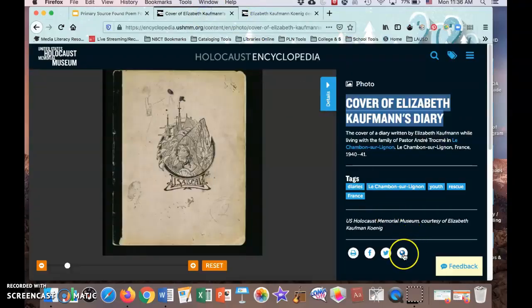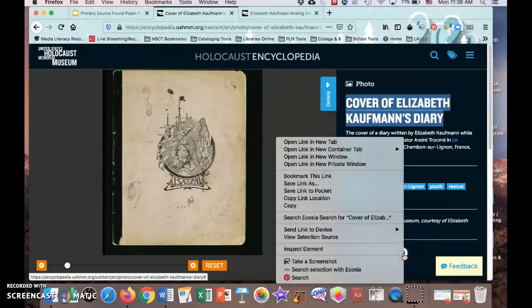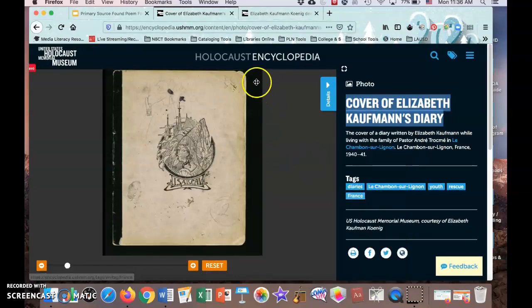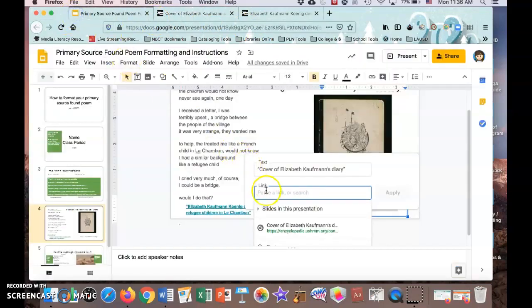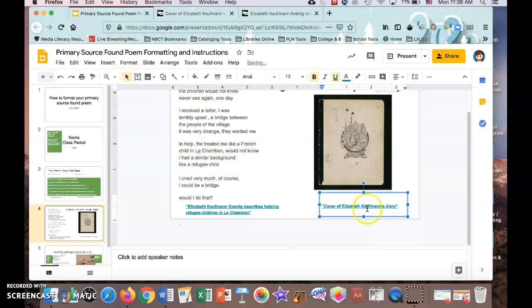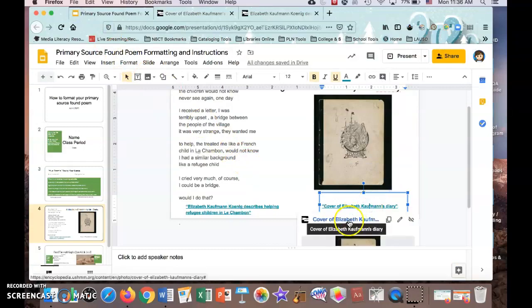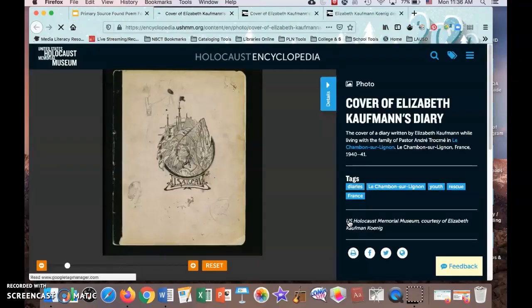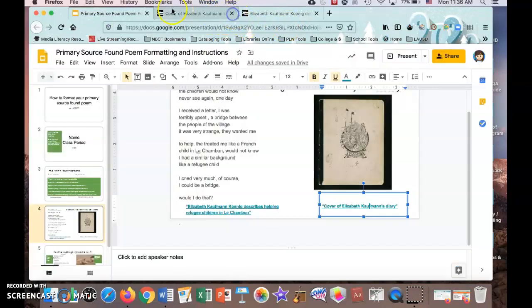I'm going to go back here to that little globe at the bottom. Again, I'm going to right click and copy the link location. And I go here and paste it in and apply. And so now it's linked. I always like to go and make sure that the link works, and it does. It brings me to that page. You can see I have it open twice now.